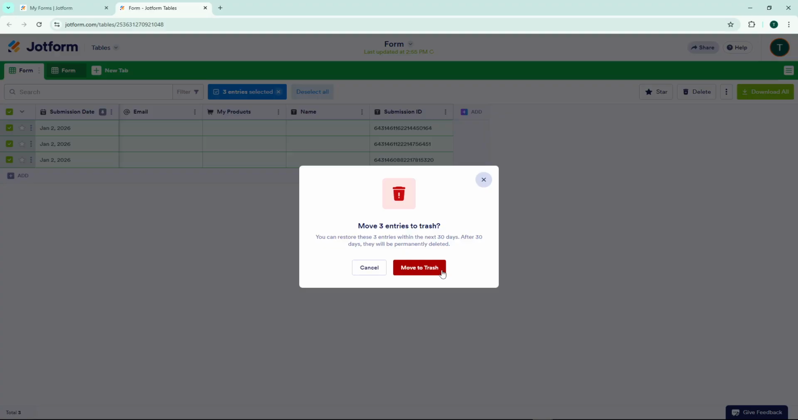The submissions will now be moved to your trash folder, where they'll remain for a period of time before being permanently deleted. If you realize you've made a mistake, you can still recover them from the trash before they're gone for good. And that's it. You've successfully deleted form submissions in Jotform, helping you maintain a cleaner and more organized workspace.